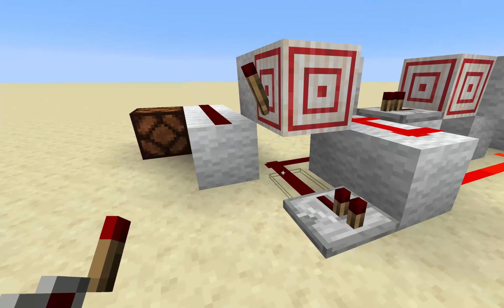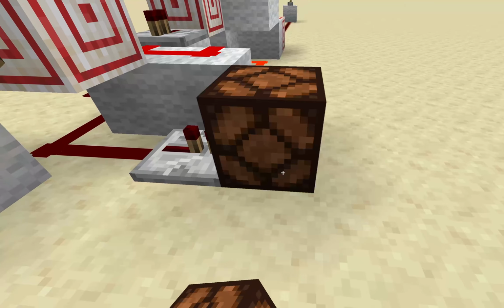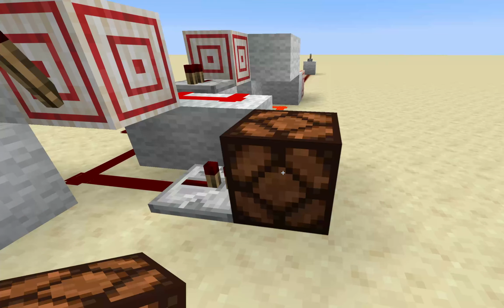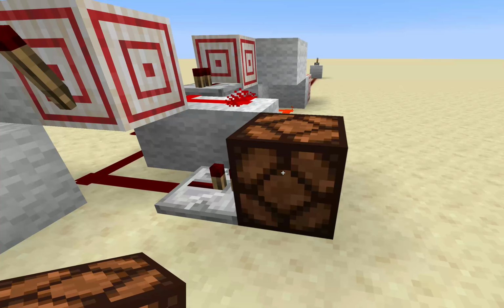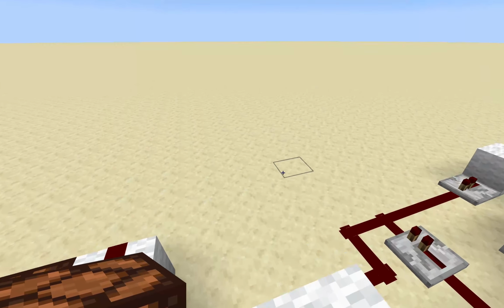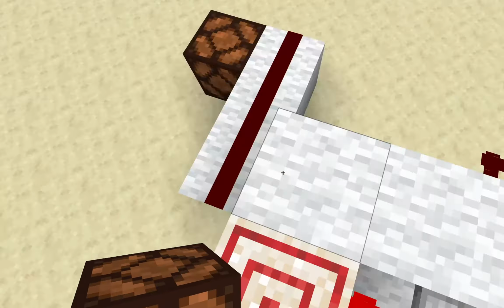And down to a redstone repeater. This is going to be your output. I'll place a redstone lamp here so you can see it easily. And then finally, we need to do the carry in. So that's the carry out. This is the carry in.